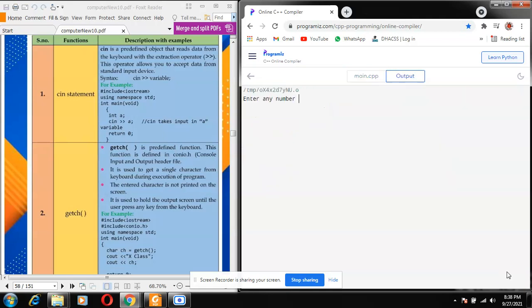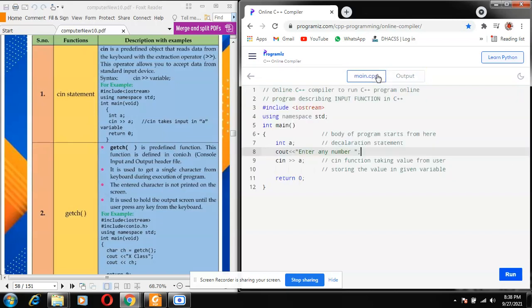So if we run it, it says enter any number. Enter 6, or any number, and nothing happens, because we are doing nothing with that number. Now you can use operators or whatever you want. In this way you can enter a number, and you can use any number by using this cin statement.